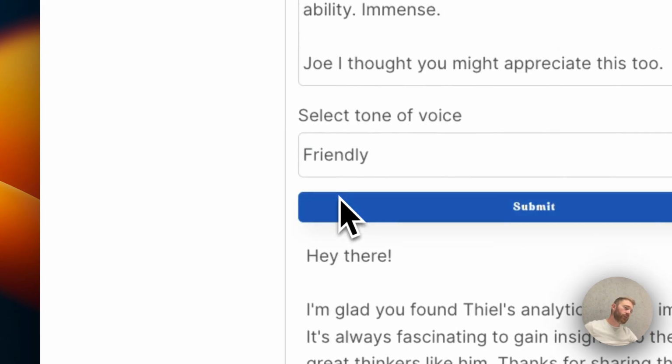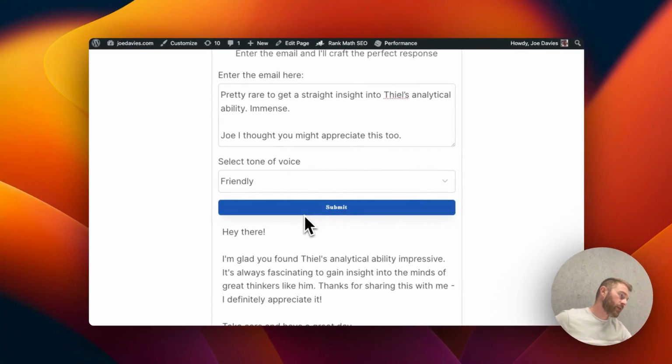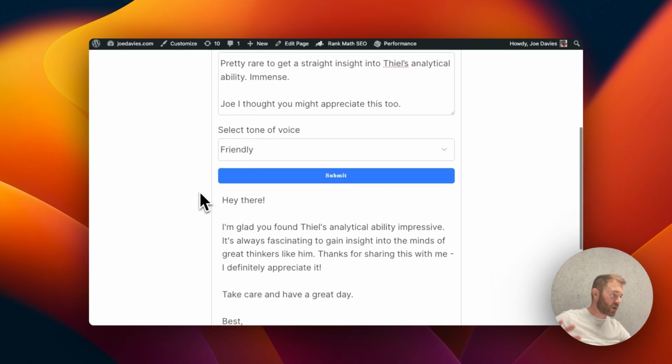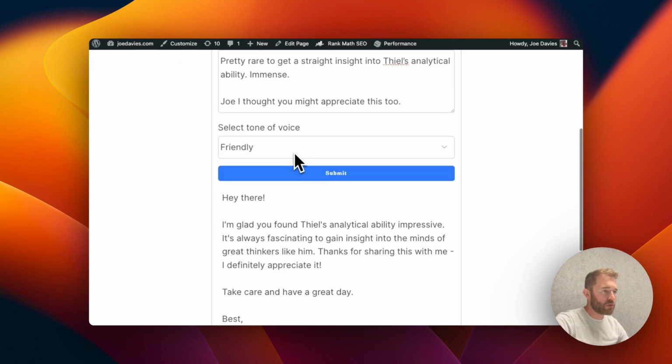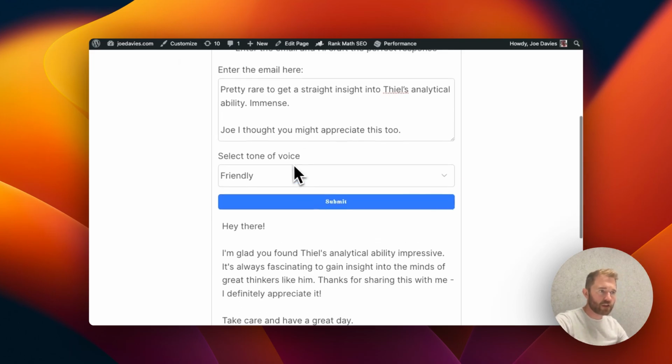Now, we can add more fields to this, like what is your name, and how would you like to sign this off? Would you like to sign it off casually, or would you like to sign off professionally? So there's more fields we can add.